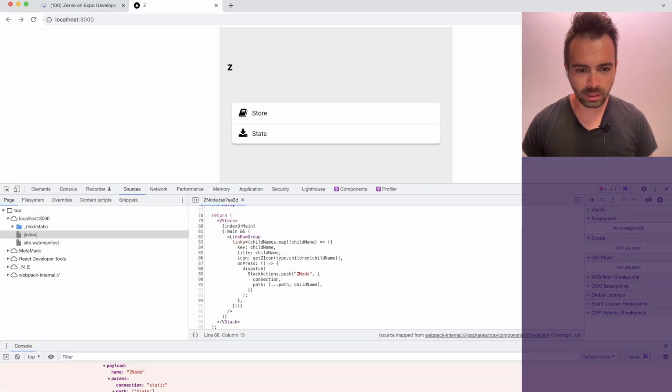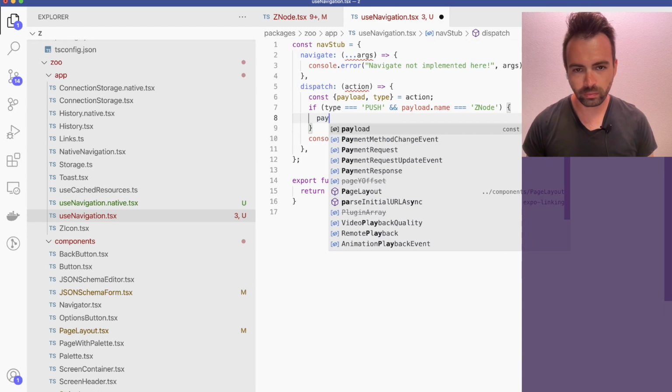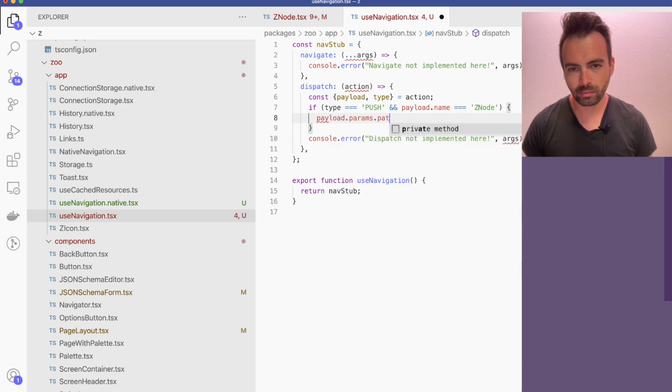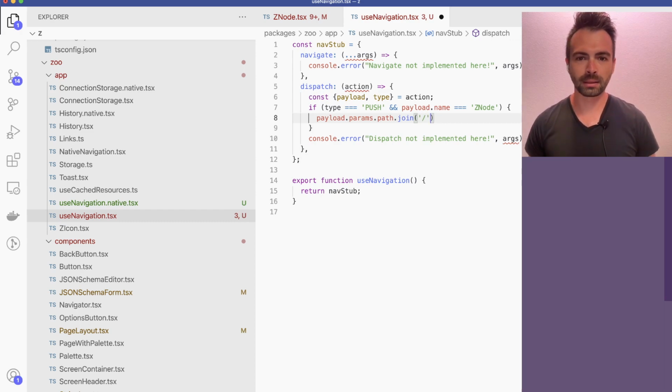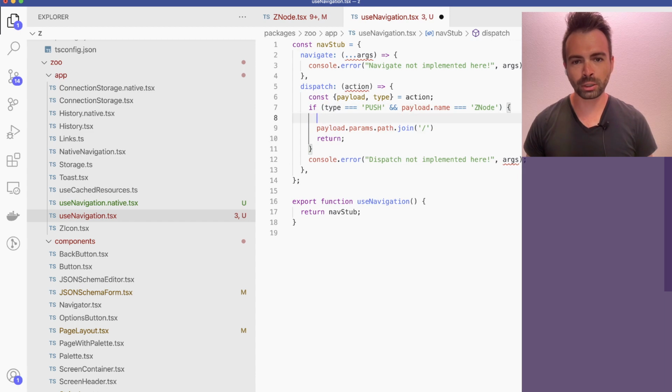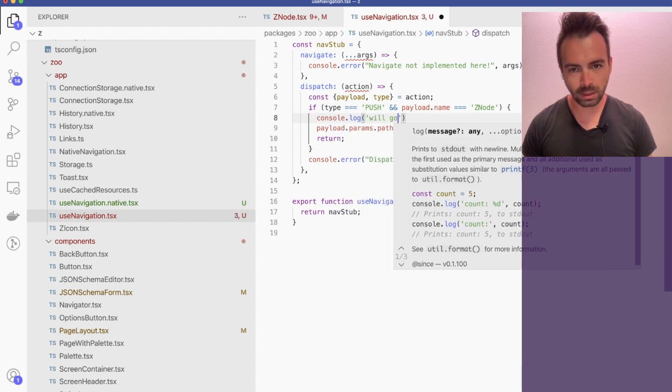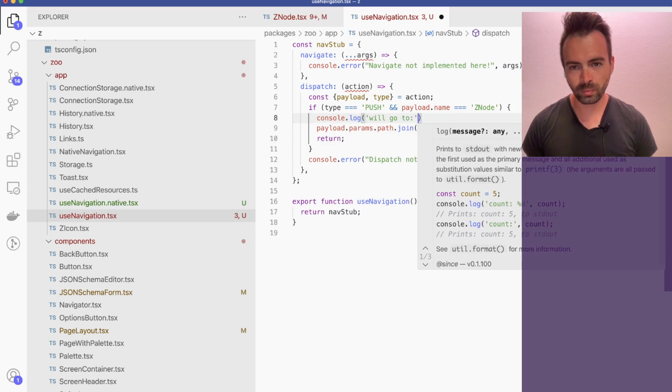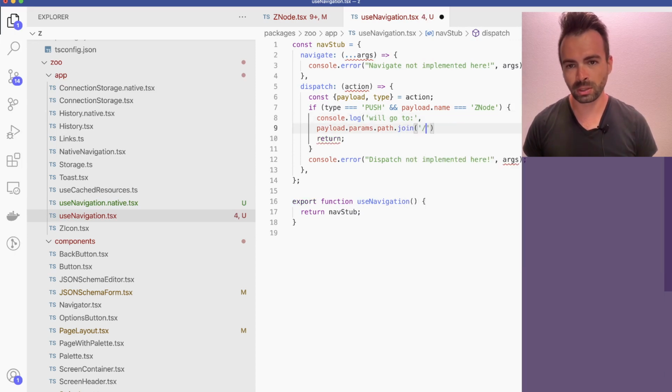And that's literally called payload.params.path. And we can join the path with some slashes, and then here we'll just return, so that we're in a special code branch here. Console.log will go to, and this is just a sanity check before we do the last step.